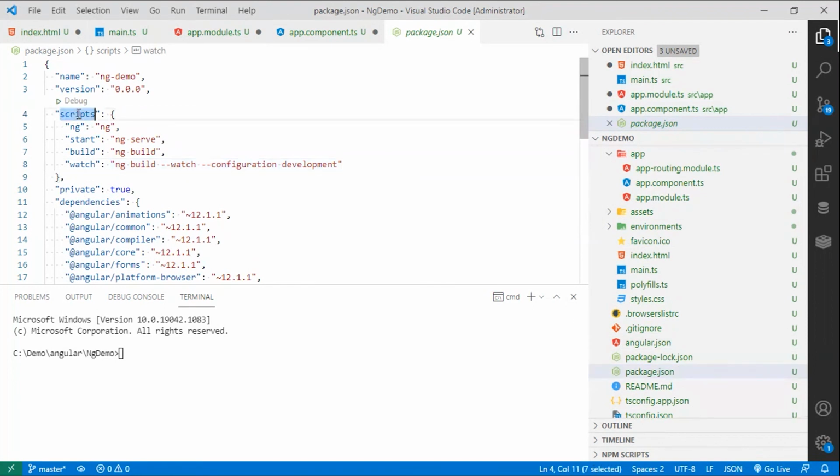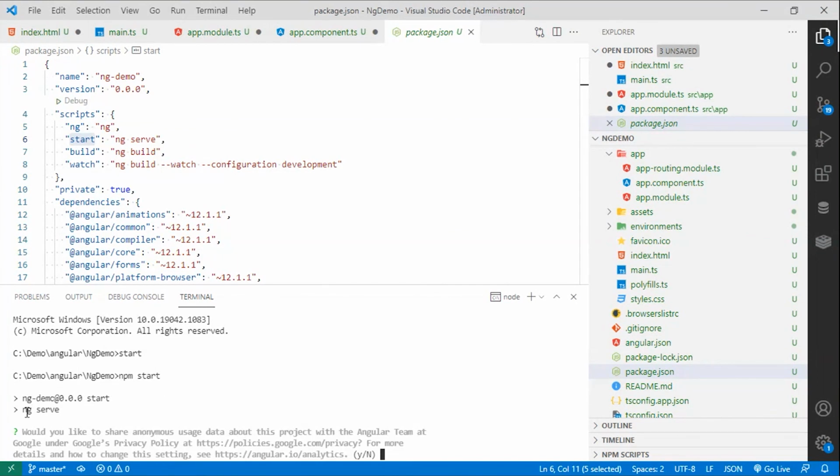the package.json file. And there's a scripts tag present here. And it is saying that if you want to start the application, you can run this command. Typing start here is not going to work, right? You will have to type npm start. And now if I do this, it is running the ng serve command because we have configured it for ng serve.